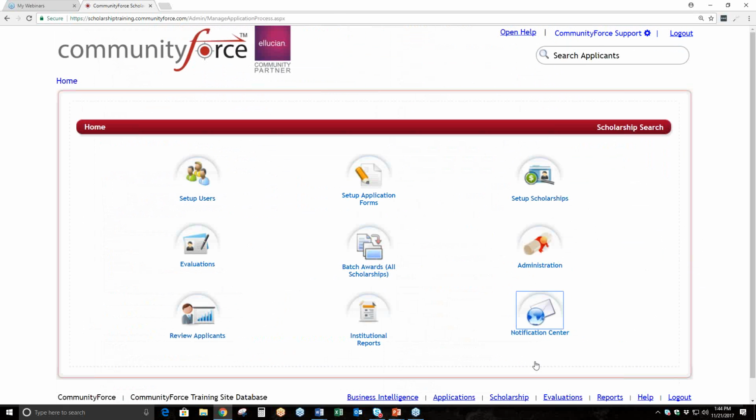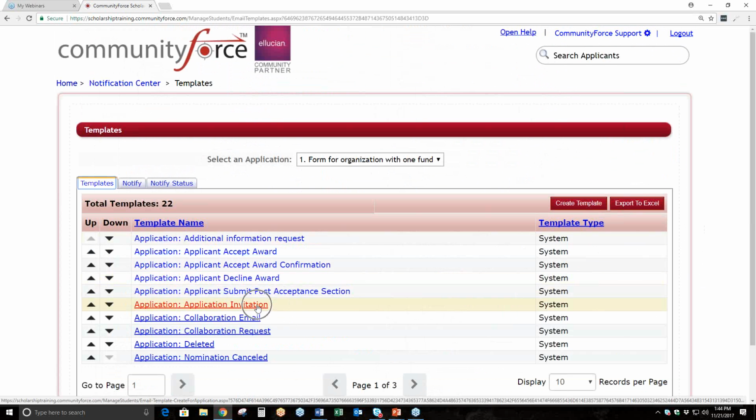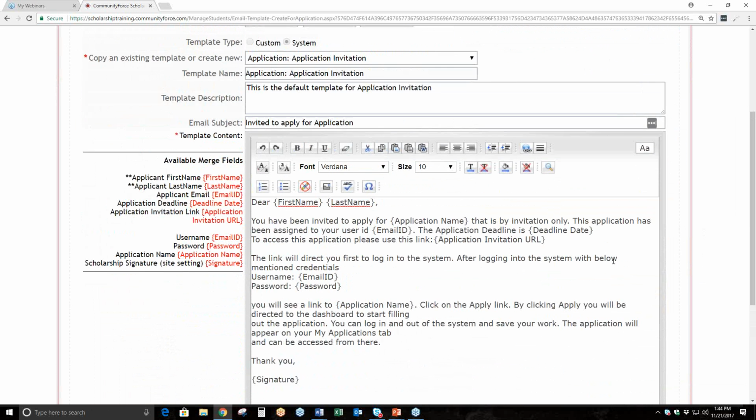The email in the notification center, of course, depending on which process you use, is this application invitation. You would want to make sure and adjust your email template to represent the process that you determined you wish to use. Do you want them to have to click the link and apply, or do you want it to be in their My Applications tab? So this message you want to adjust accordingly, because this is the email. As soon as you invite them, that gets sent out.